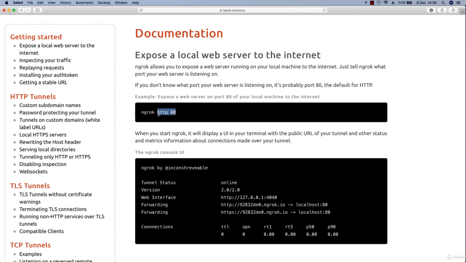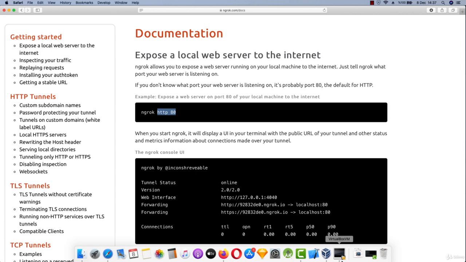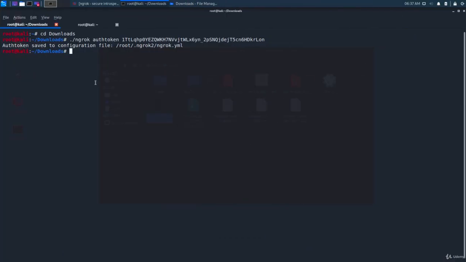I'm going to show you what you have to do in order to make this work. Don't worry, but if you want to use ngrok for some other special occasions later on, make sure you read this documentation because it's very useful. For example, in here, they are trying to expose a web server on port 80 of your local machine to the internet, and that is what we saw in the previous lecture when we started the web service of Apache. But that's not what we're going to do right now.